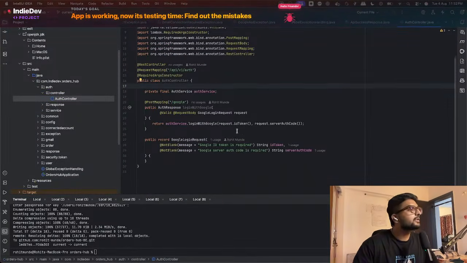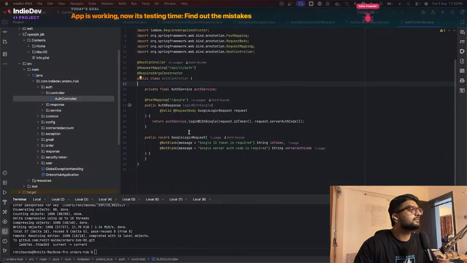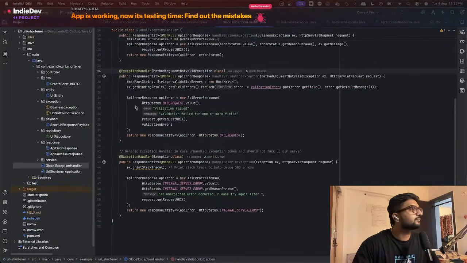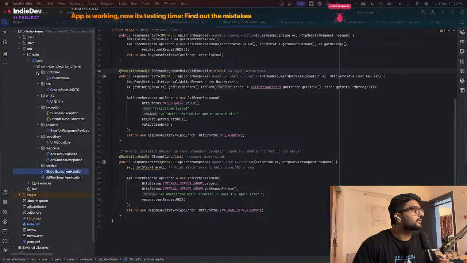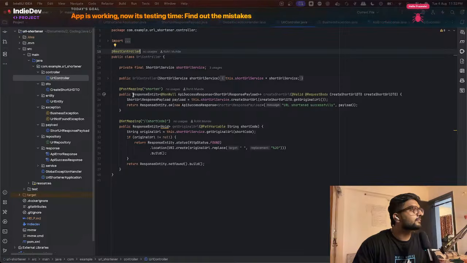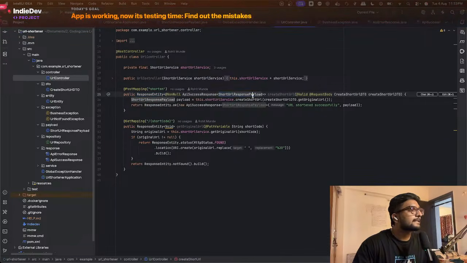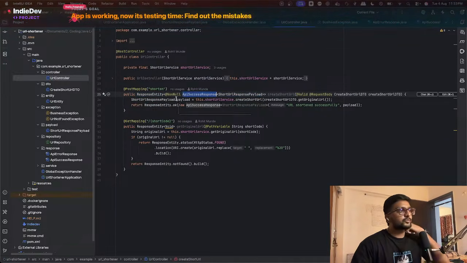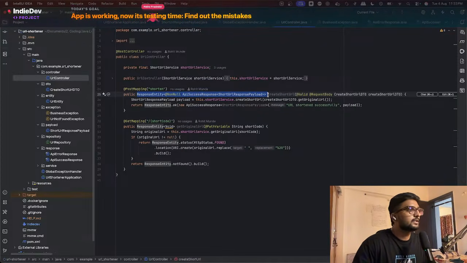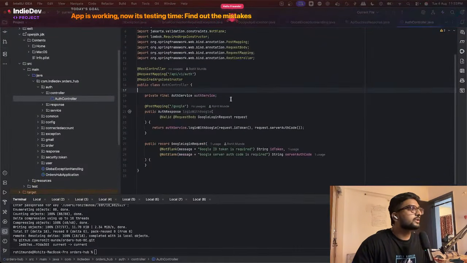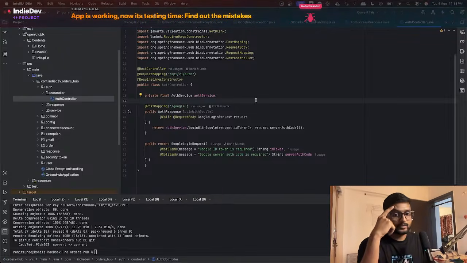Our API success response does not use this one, so we need to add that. If we go into one of the controllers, in this controller, ResponseEntity, and then the payload, it is ApiSuccessResponse. Like this it should return a response. Right now it's not returning the response, but now I have to think about the paginated response.